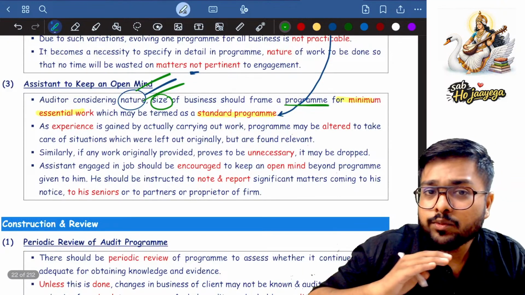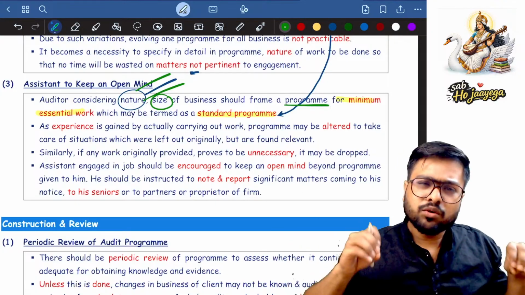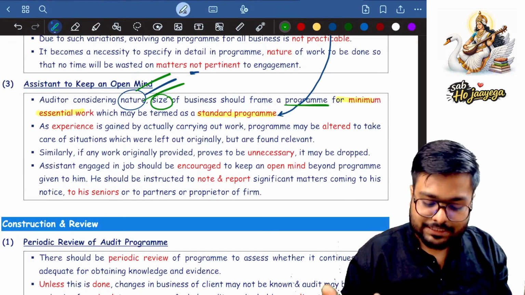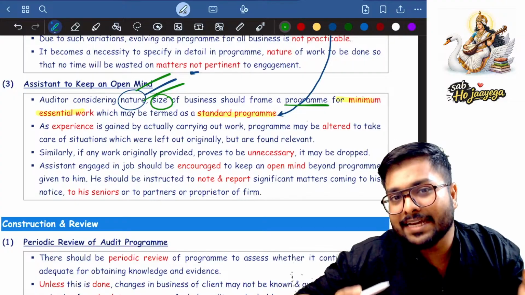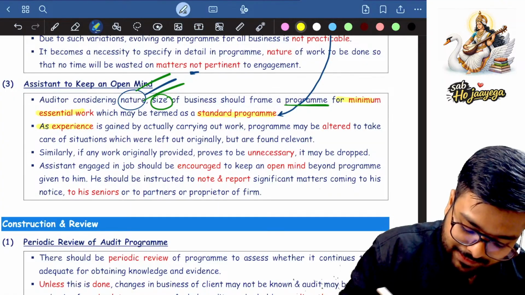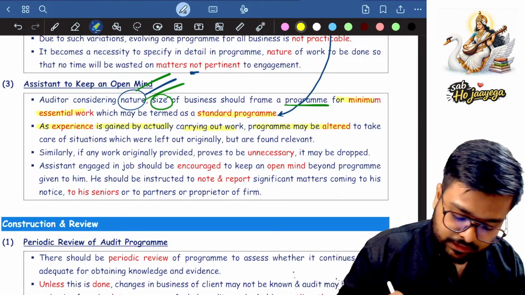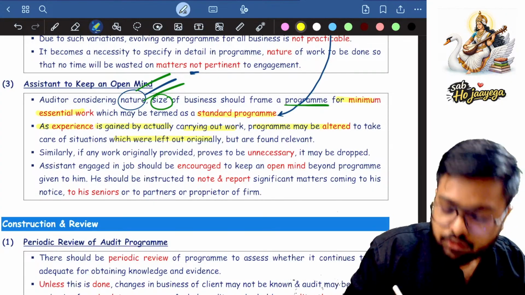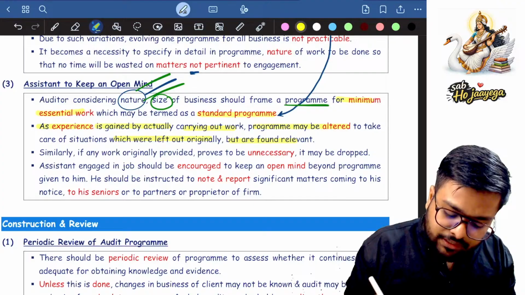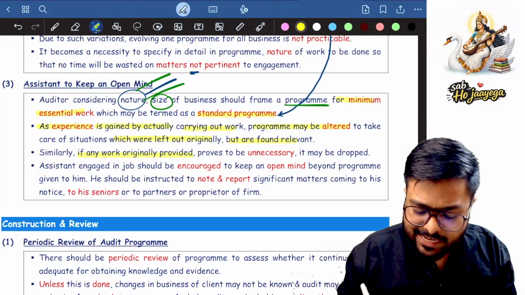When we start doing the audit, we gain some experience, we get to know a lot of things about the entity, and we enhance our understanding. As per that understanding about the business, we can put in further procedures. As experience is gained by actually carrying out the work, the program may be altered to take care of situations which were left out originally, which we did not include in the program but are relevant, or anything which was originally included but which we now feel is unnecessary.